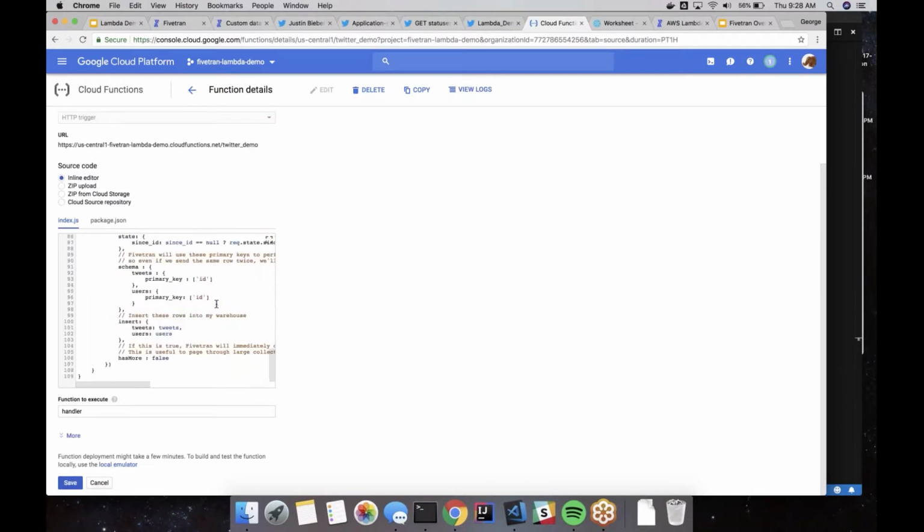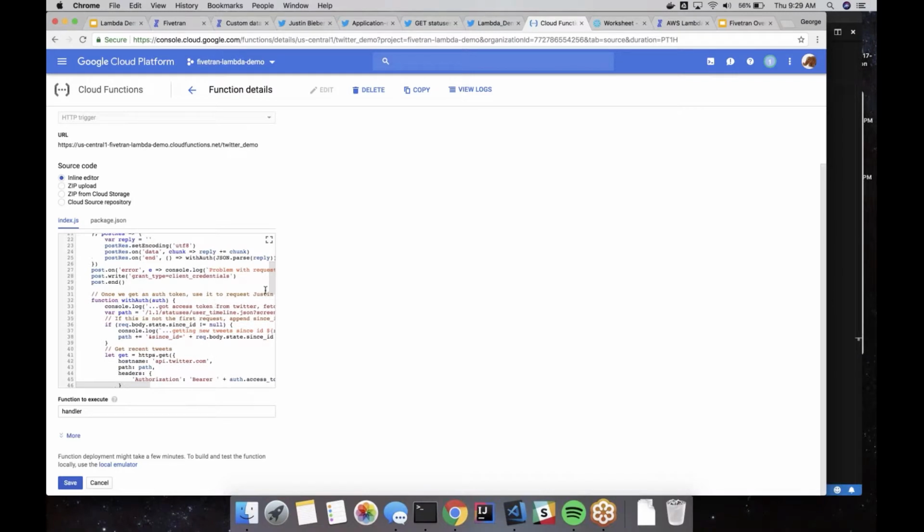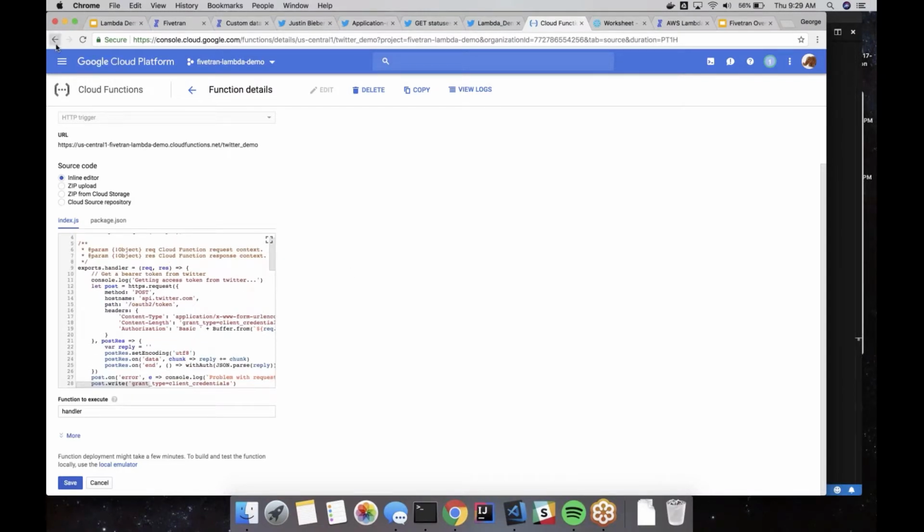right into it. You can also connect Google Cloud Functions to GitHub so that you can store your functions under version control. If your functions get complicated and you have a lot of them, this is a good idea. But for the sake of a simple demo, the easiest thing is just to copy paste it into this little box and say to deploy it.